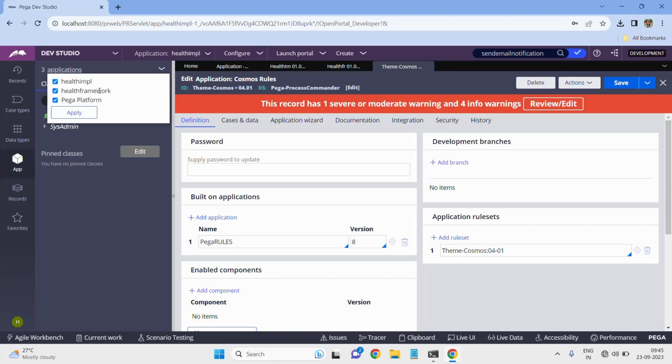Okay, what do we have to do? All the common functionalities you have to put in one application called framework application. All the specific functionalities we have to create under the implementation application. For that reason, I have created one framework application on top of Pega platform and one implementation application on top of the framework. Okay, thank you.